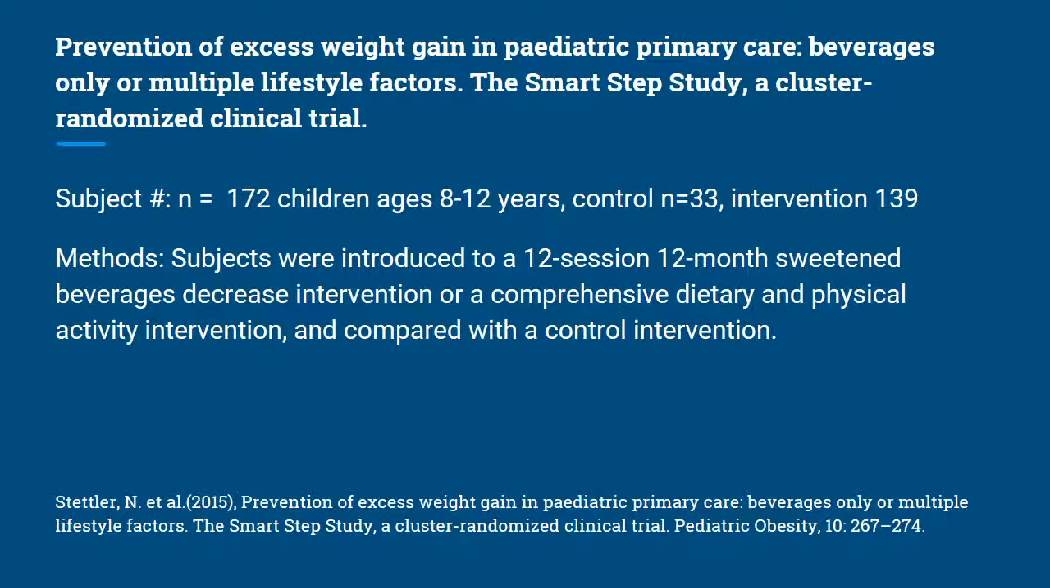172 children were tested. They were between the ages of 8 and 12 years old. In the control group, there were 33 individuals. In the intervention group, there were 139 individuals. Subjects were introduced to a 12-session, 12-month sweetened beverage decrease intervention or a comprehensive dietary and physical activity intervention, and both were compared with a control intervention.